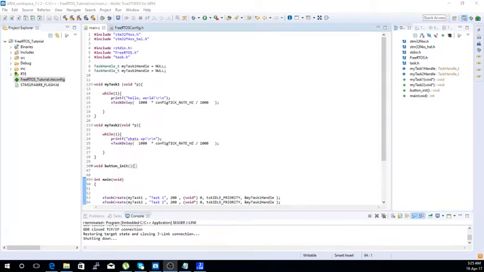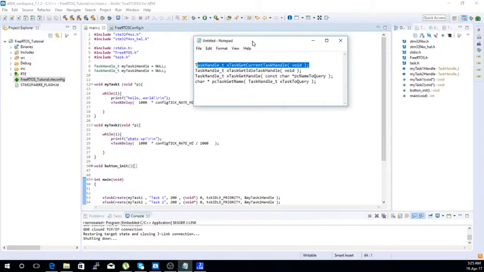So we are going to look into some task utility functions, and I'm going to show you 4 task utility functions here. And these are xTaskGetCurrentTaskHandle. This will return the task handle for the current task. xTaskGetIdleTaskHandle. This will give you the task handle for the idle task.